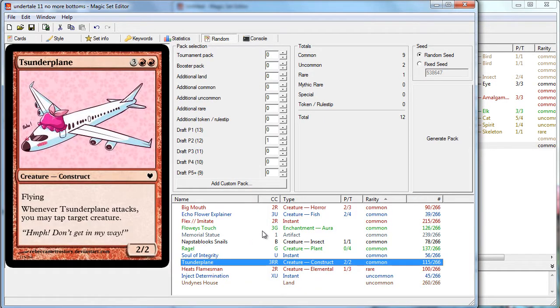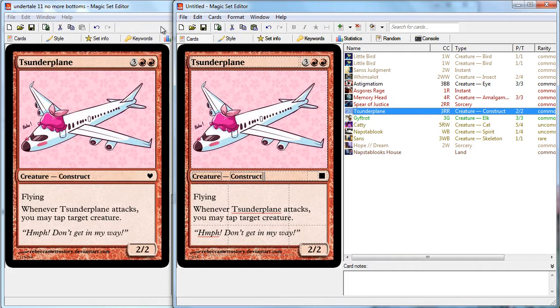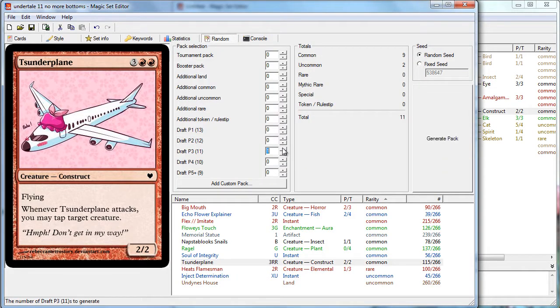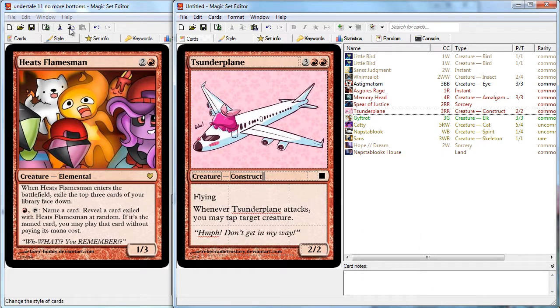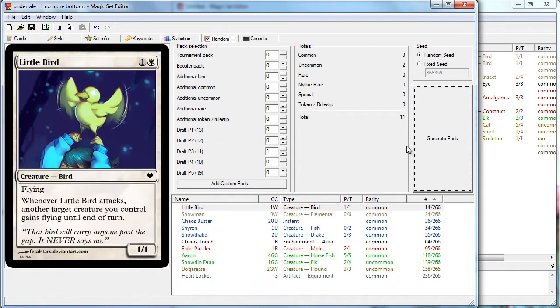Yeah, I'll be honest. I mean, as much as I want a Napstablook theme deck, and as much as I like the gambling aspect of Heat's Flamesman, I mean, we want to play to win. Yeah, I think for sure. I mean, yeah, this is a fun card, but I don't think we have enough payoffs in our deck for it. Yeah, exactly. Let's go ahead and try the next pick.